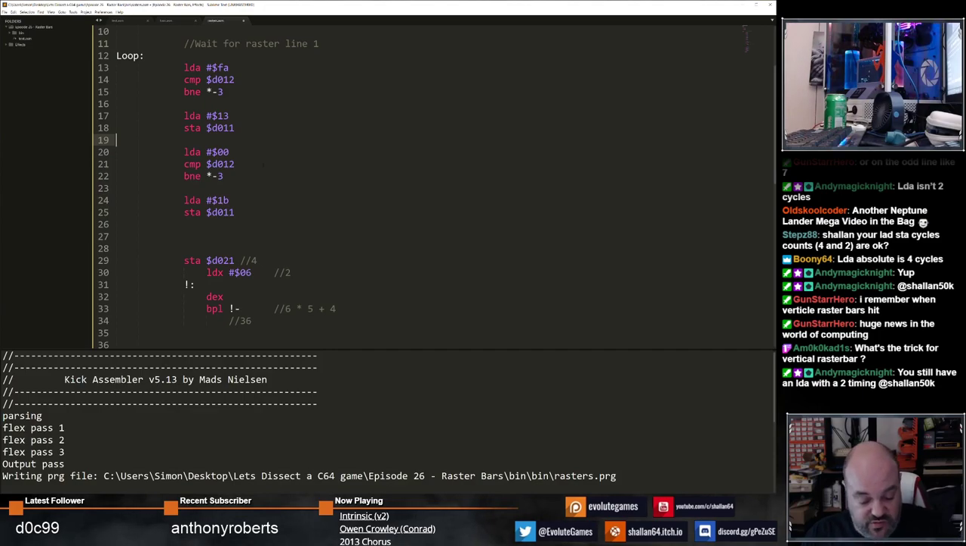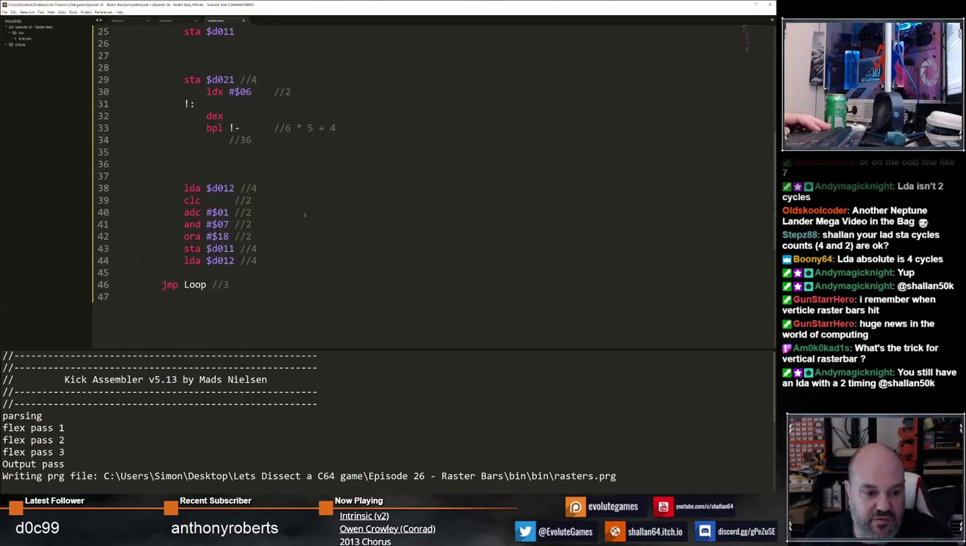So what this does is it switches from 24 to 25 row mode, but in doing so, the VIC never actually reaches the border. You've moved the border out of the way.